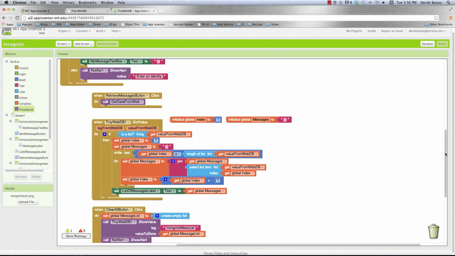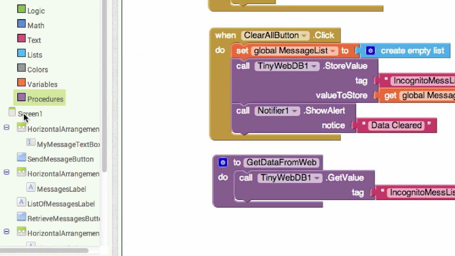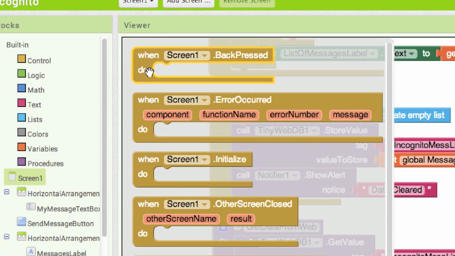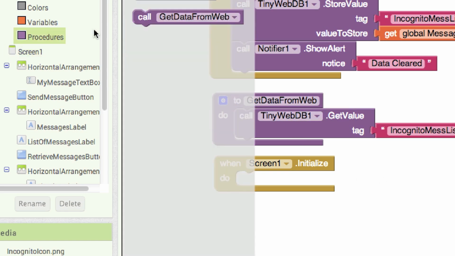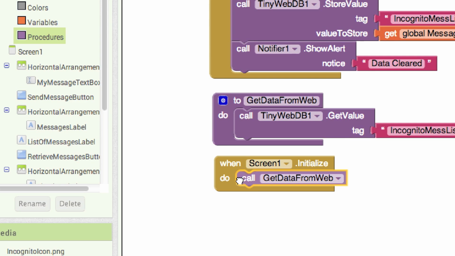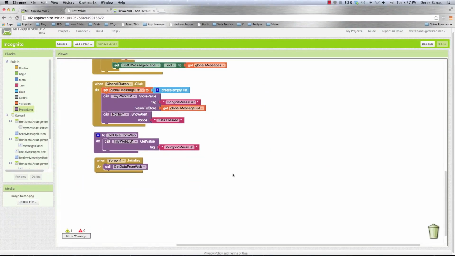So that'll be useful. Then what I can also do is come down here to screen 1, and when everything is initialized right here, what I'm going to do is I'm also going to call get data from web, and that's going to update the messages whenever the screen or the application starts. So that'll be useful. And let me think about some other things here.